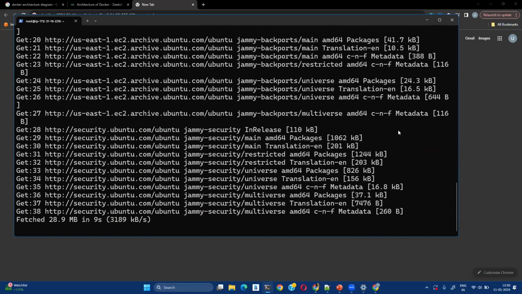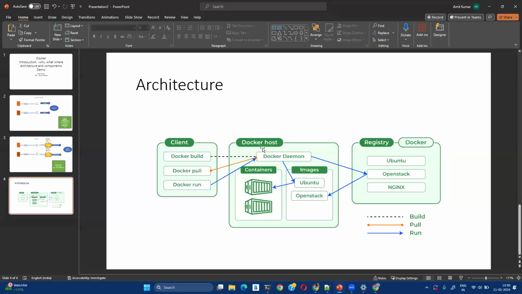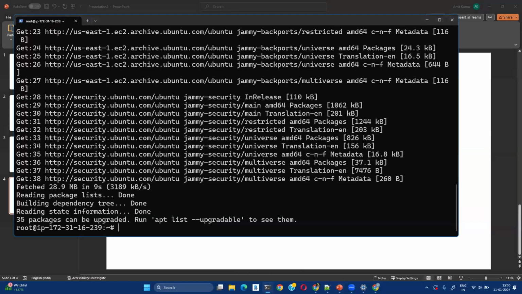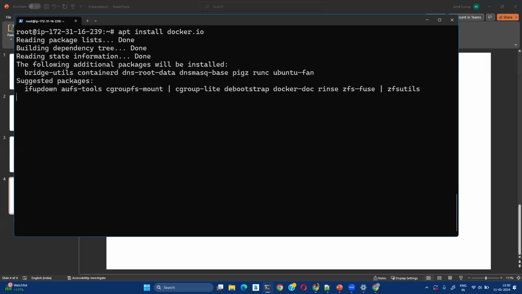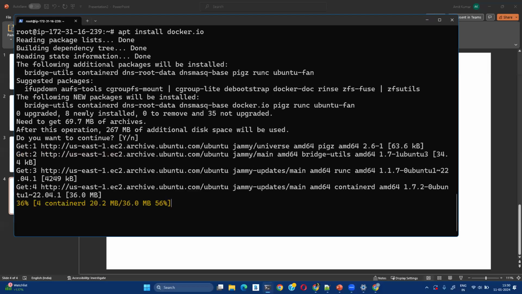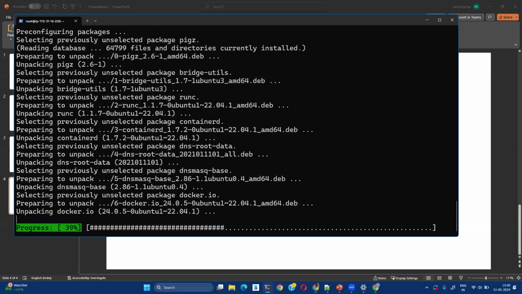So this is an Ubuntu based machine. Let's convert it into a Docker host. A Docker host is a machine where Docker is installed, right? We need a Docker host to work on anything related to Docker. So we need to install Docker daemon. Okay, let's do that. So we are connected to the machine. I'm going to say apt install docker.io. This is going to install Docker daemon or Docker service on my machine.